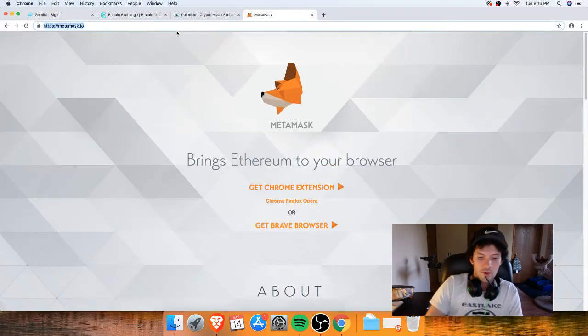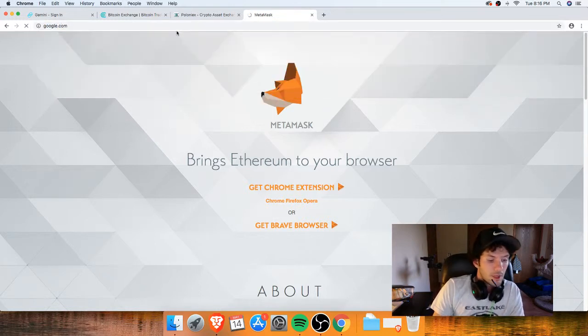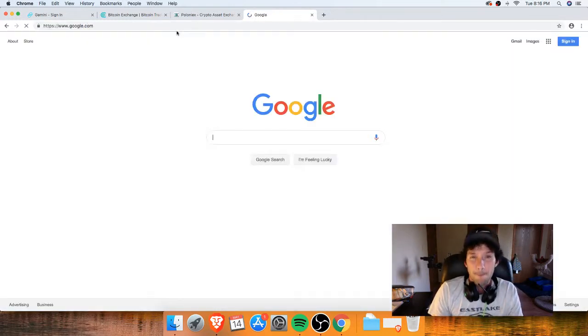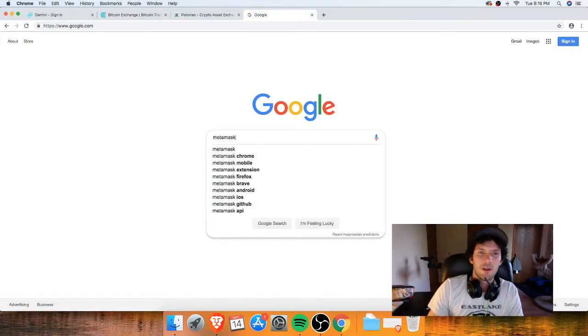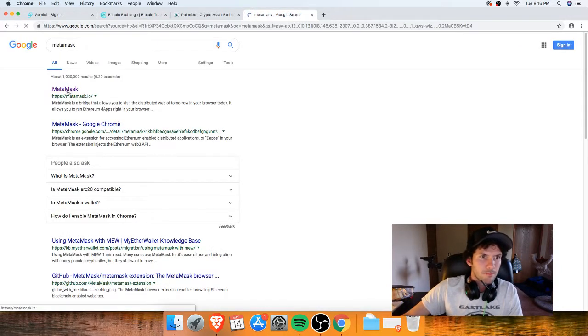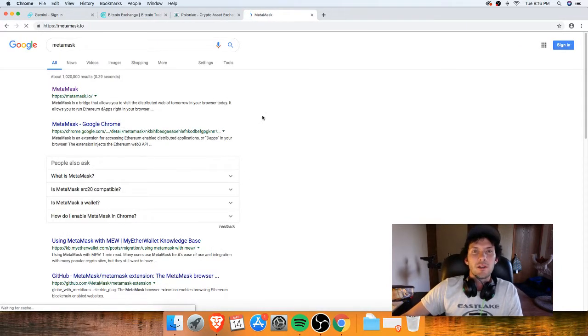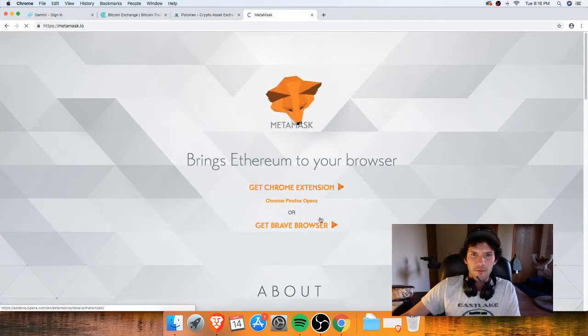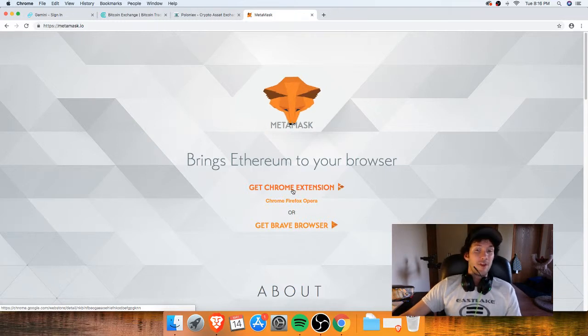Metamask.io. If you just go to Google and type in MetaMask, I am certain that it will come up. Yep. And we need to download it for Google Chrome or Brave. If you have Brave, you still click this and you download it as the extension. I don't really get it. But whether you have Chrome or Brave, just go ahead and click this.